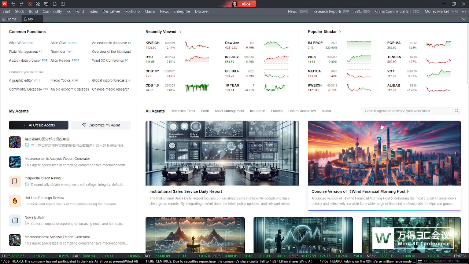On the right-hand side, that is the Alice Agent Plaza. For example, we contain many different agents under different scenarios: security firms, bank, asset management, and insurance, etc. Let me provide you several examples and show you how to do that.